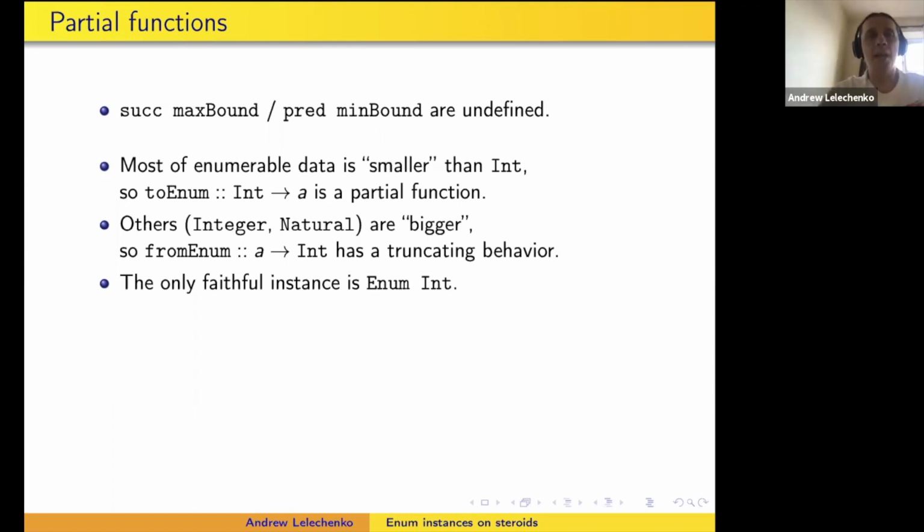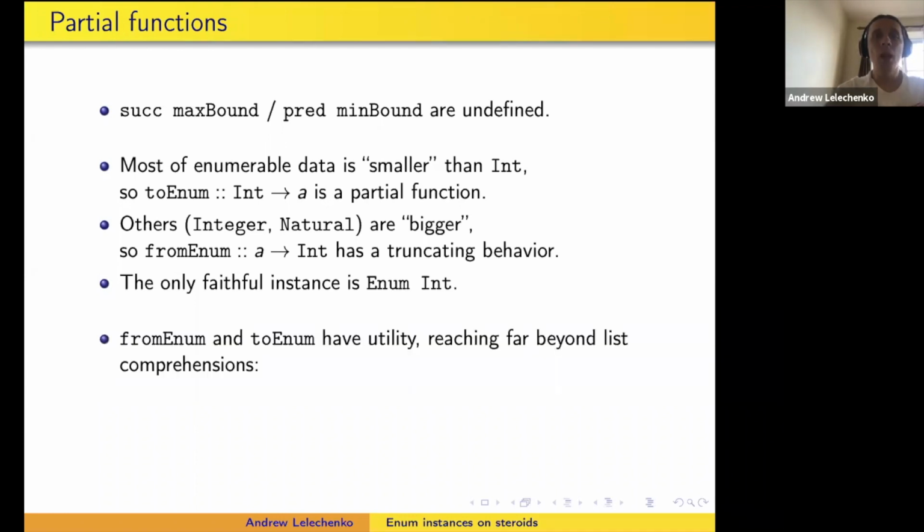So the issue here is that the Enum type class does not give us enough information. It doesn't give us any idea what range of values is acceptable for toEnum. What range of values is acceptable for decrement and increment? Where is the value which we cannot increment or decrement? And it's a pity because the fromEnum and toEnum functions have a lot of utility reaching far beyond this list generator syntax.